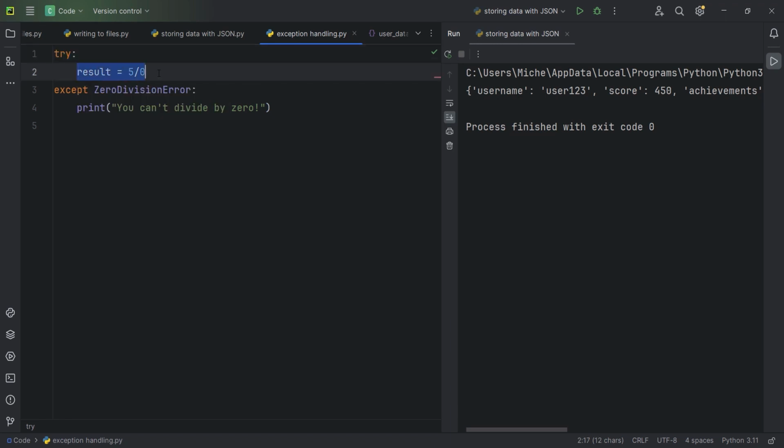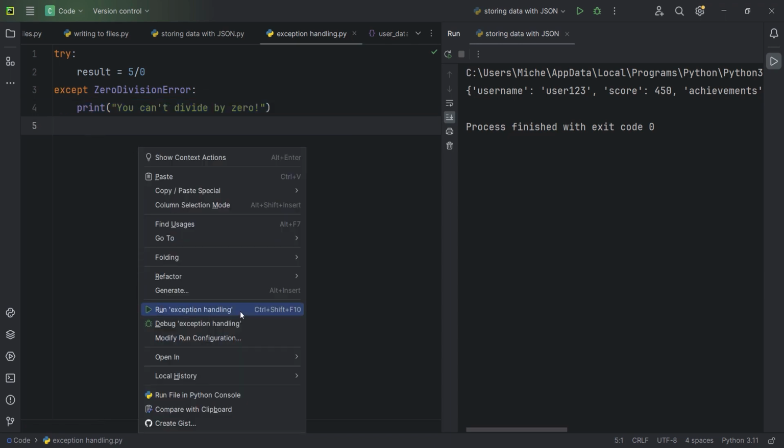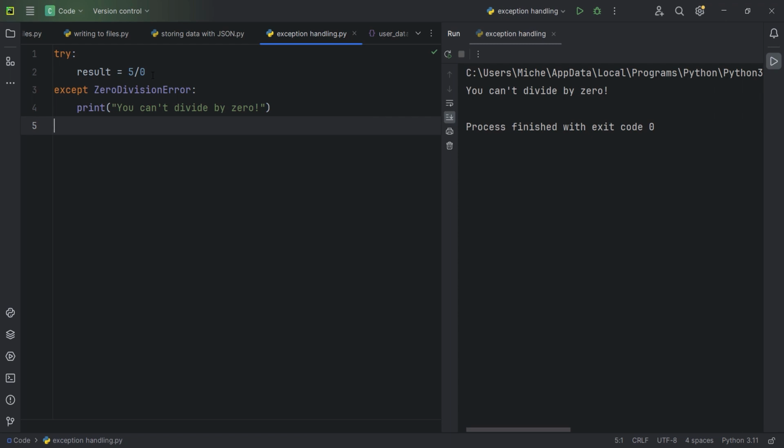In this case, the code in question is going to be result equals 5 divided by 0, which will attempt to divide 5 by 0, which of course is mathematically undefined and will raise an error. And when I say raise an error, we also mean raise an exception that will be the ZeroDivisionError. So the except block is going to execute if that ZeroDivisionError is raised, and will catch it and will print out or execute whatever is inside of the except block. So if I right click and I run, instead of getting an error because I'm trying to divide 5 by 0, I get "you cannot divide by 0."